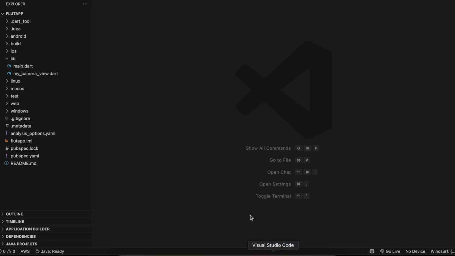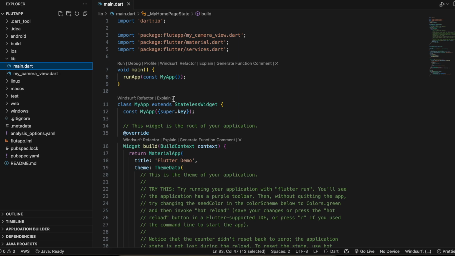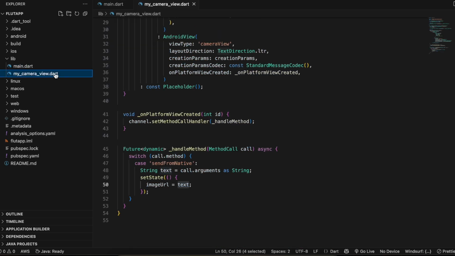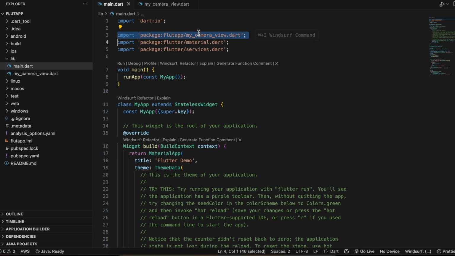I think it is taking a bit of time to launch on my device. In the meantime, we can just go through the code. So here you can see I have this main.dart file. I have imported dart.io. Here is my camera view file as well, my camera view.dart. That's what I am importing over here. Now this is the Flutter app, my project name. So whatever is your project name, you should add it over here. Don't just copy mine. Then here I have imported material as well as services.dart.